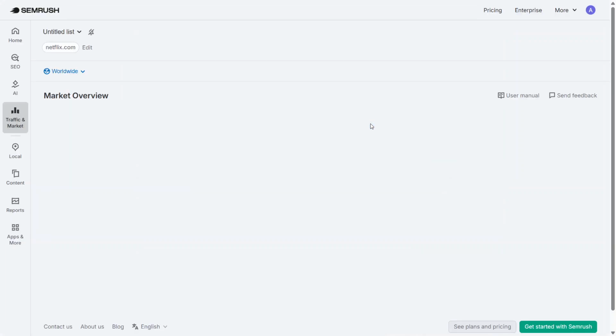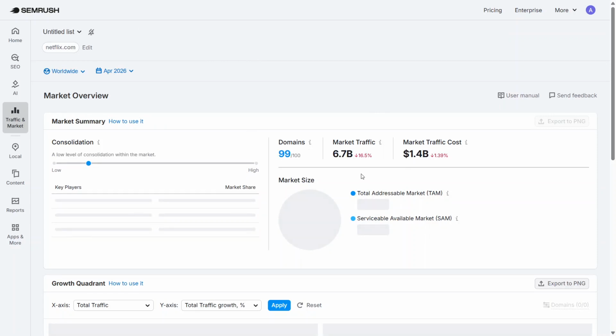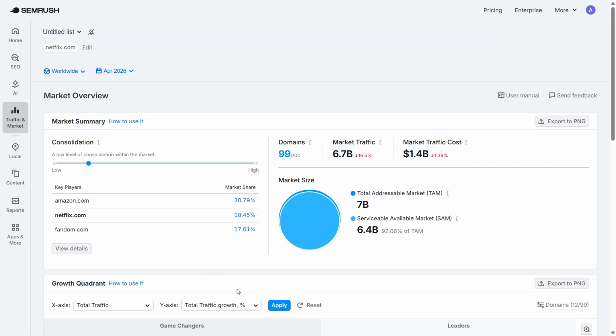Now, Semrush will start pulling in data for that market. This can take a little while, especially for larger industries, so give it a moment to fully load. When everything is ready, you'll see a detailed overview of the market built around that domain.